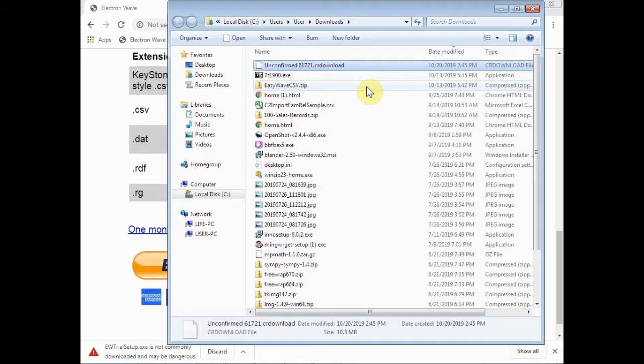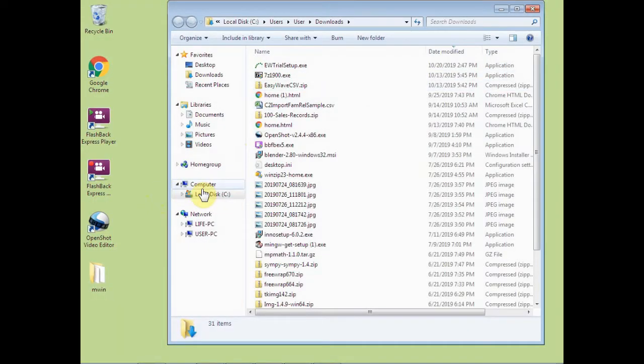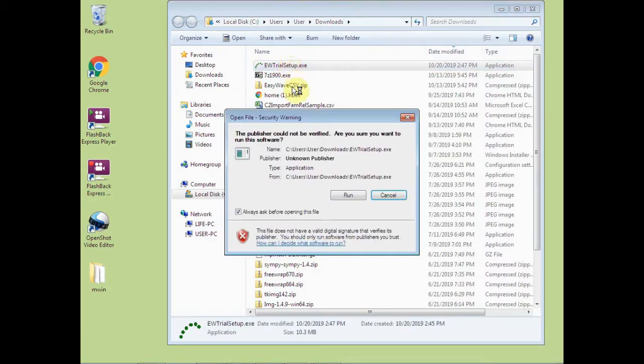To mitigate the agony, I'll edit some of this out. And there is the download. Finally. That's the download trial installer. I'll double click on it.